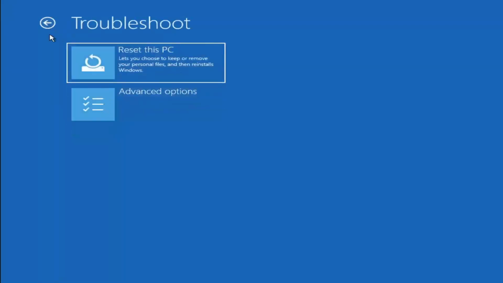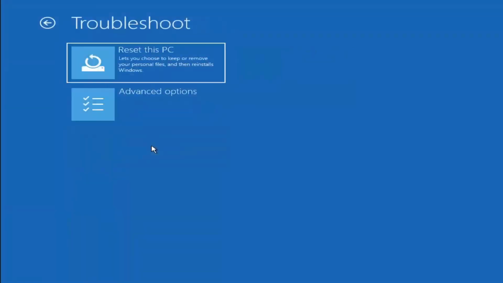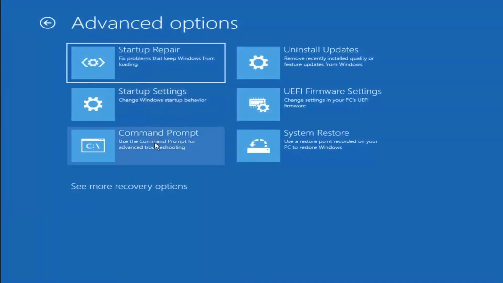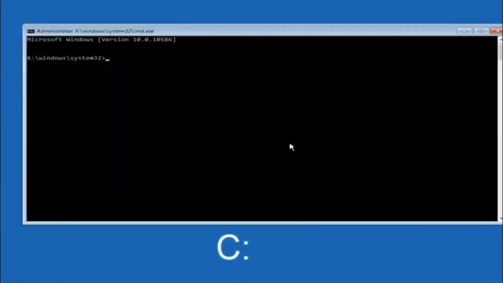And then something else you can try here: if you go back to the choose an option screen, go underneath choose an option and select troubleshoot, advanced options, and now select command prompt. Okay, so the first thing we should do is type our main hard drive here. In most cases, it should be the C drive. So you just do C colon and then hit enter on your keyboard.